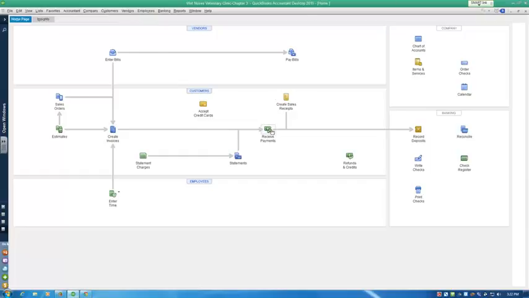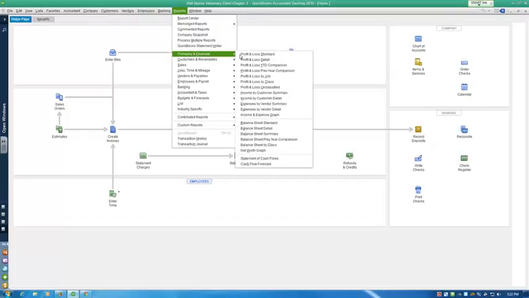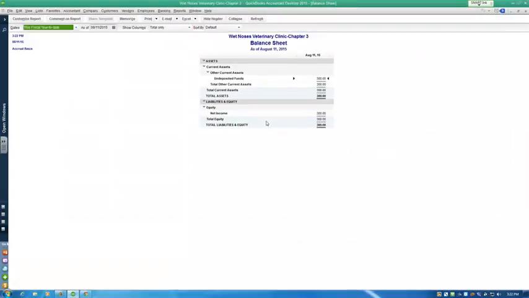Another unique thing about QuickBooks is that anytime we receive payments, I'm going to go to reports, company financial, balance sheet standard. You'll see that that $300 is in undeposited funds. Anytime we receive funds, until we deposit them, they go in an other current asset called undeposited funds.